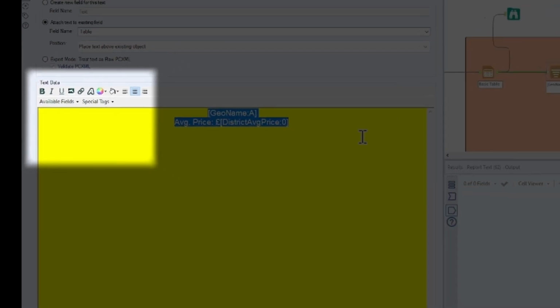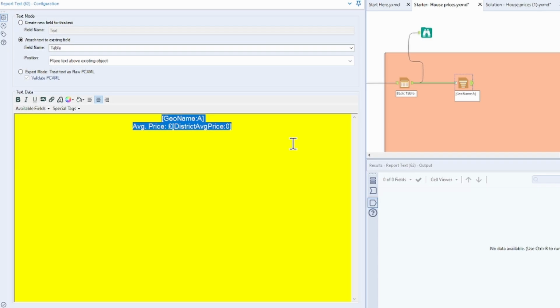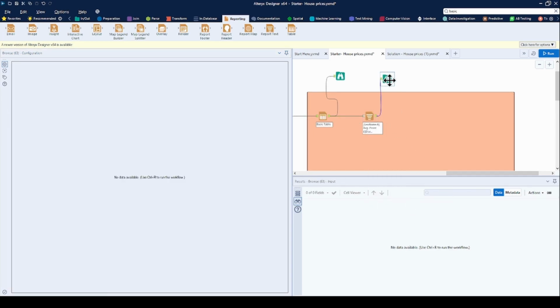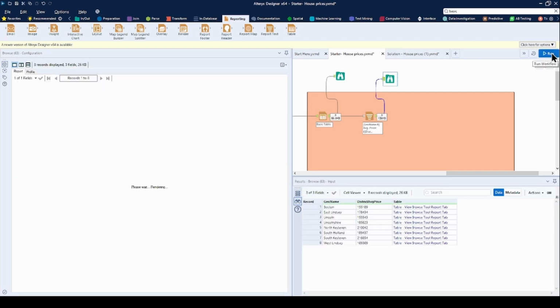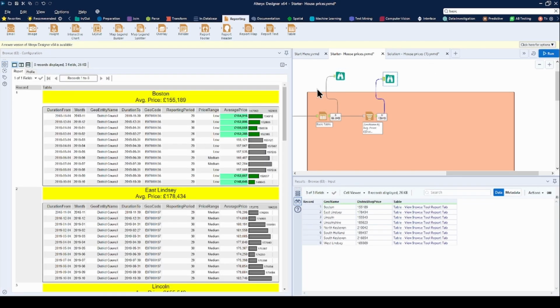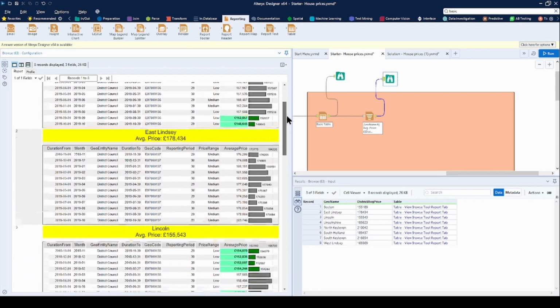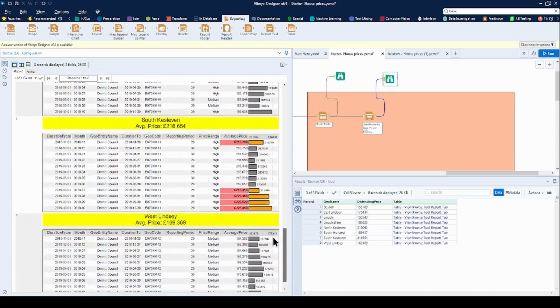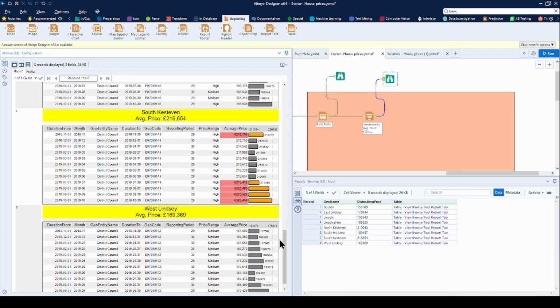So I did it that way, but feel free to pause this video and play around with the formatting options here as well to see the changes we made. Again, just right click on our tool and add a browse tool after, then run the workflow, and voila. Now we can clearly see which table belongs to which district, and even say at first glance that Boston and Lincoln have the lowest prices and the highest prices are in South Caston. It's a good example of how visualization helps you gain insights quickly.